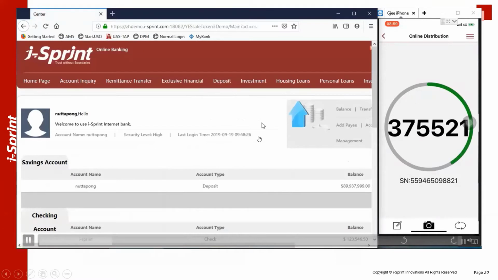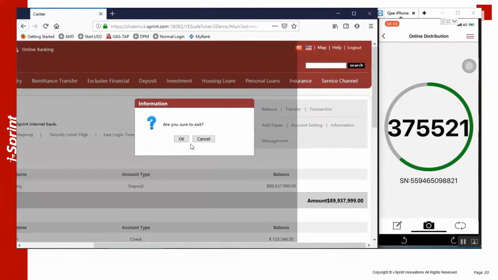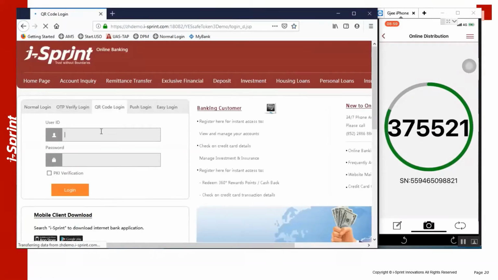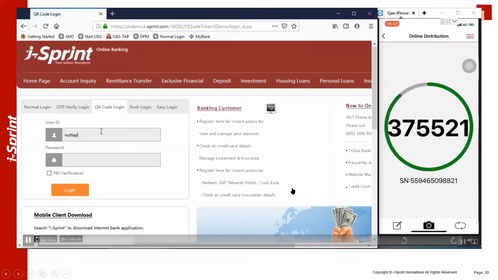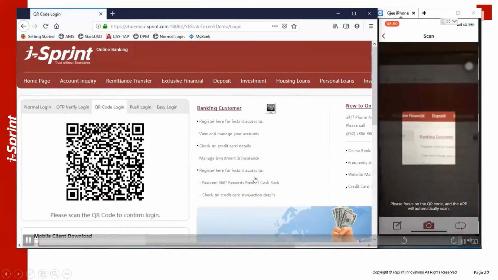So we'll be showing different login methods, use cases. And then the third one, we'll be using scan and login. So using the mobile token authenticator, you can switch on the camera and then scan the QR code displayed on your browser to log in.